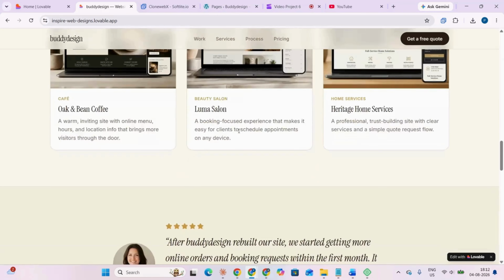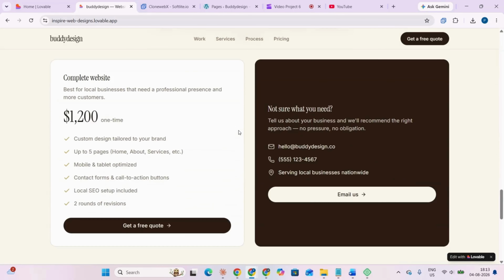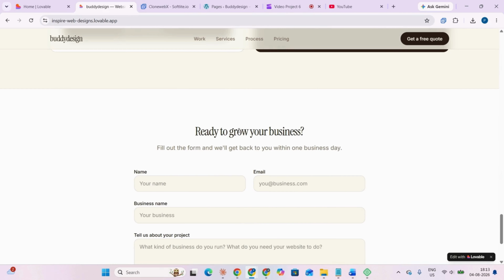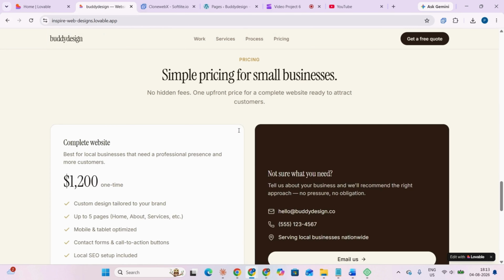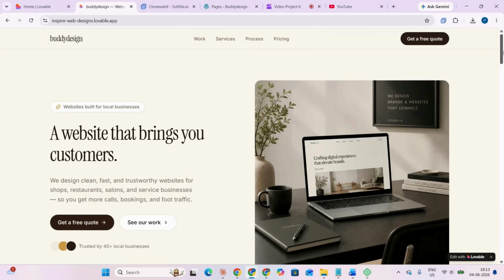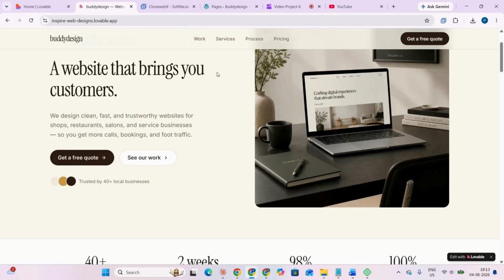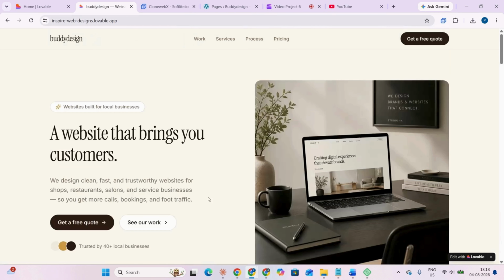It looks quite good, and there are a lot of elements included here. The color combination also looks very professional. We are going to clone this exact website into our WordPress site with 100% accuracy. We will be cloning it into Elementor. So, let's move on to the next step.